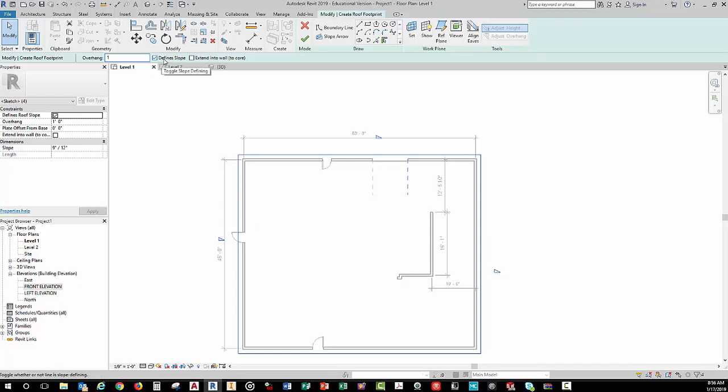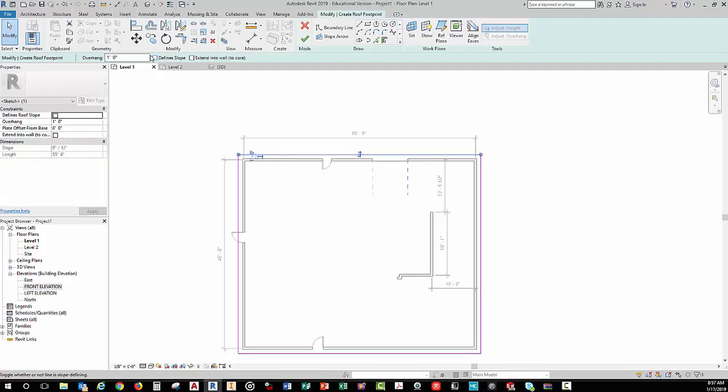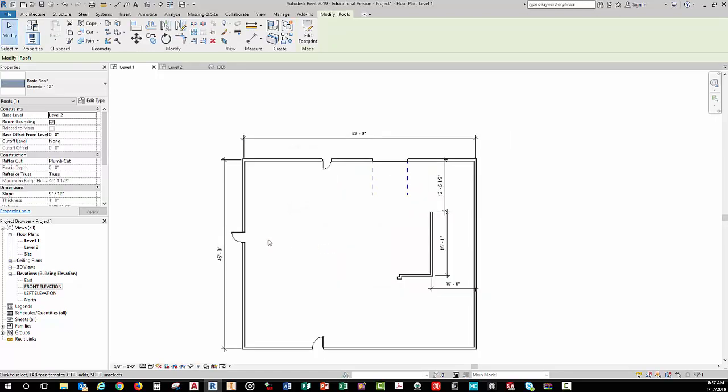Define slope, if I take that off, since they're all picked, I end up with a flat roof, right? If I deselect, and let's say I pick that one and I wanted to define the slope, well, let's just hit this and see what happens. Now, you get this every time. Would you like to attach the highlighted walls to the roof? Sometimes yes, sometimes no. In this case, I'll say yes, just so that I don't have to extend them up.